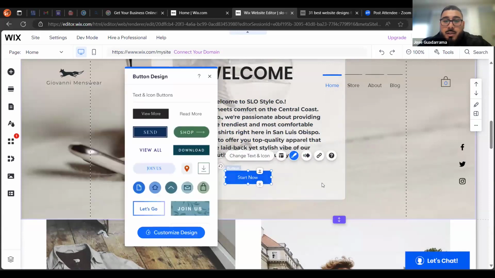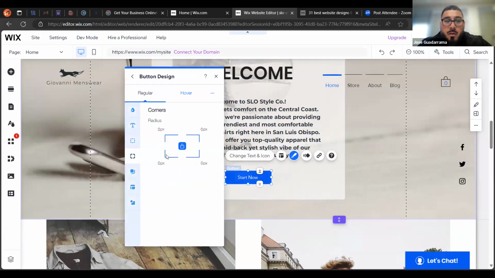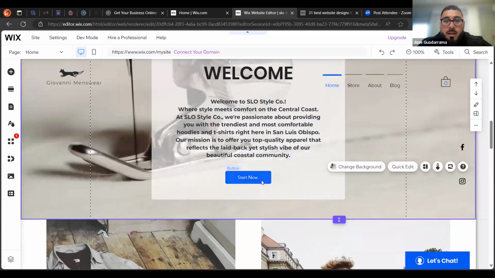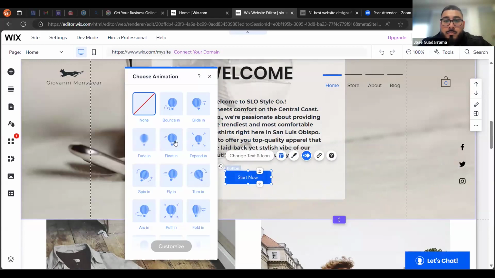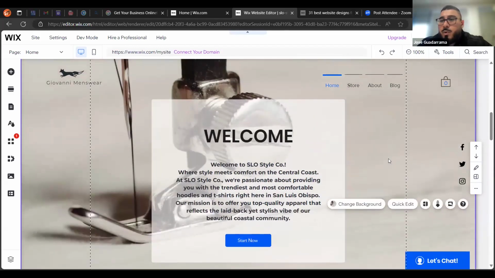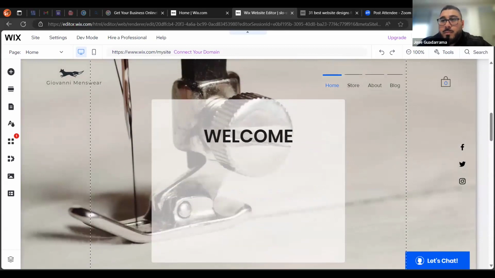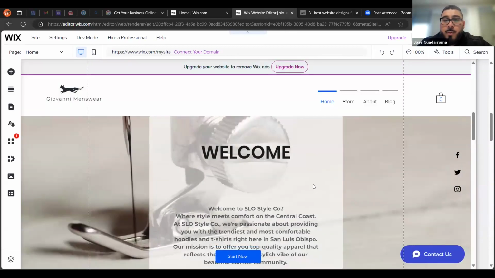So I just want to adjust the corners. Do the same. Radius is 5. All right, looks a lot better. All right, so gonna add maybe a little bounce. We'll do a glide in. So now let's see what we did. Let's preview. Top right, you can preview what you just did.